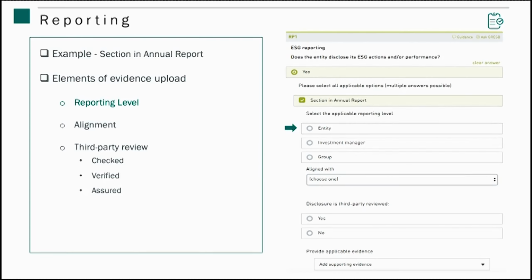So first, you will need to select the applicable reporting level of the disclosure method. If the scope of the reporting in the annual report discloses actions or performance that are in direct reference to or match the reporting entity, entity can be selected. For example, an annual report that is solely applicable to the entity or which includes specific and detailed actions or performance of the entity in addition to other entities within the group of companies.